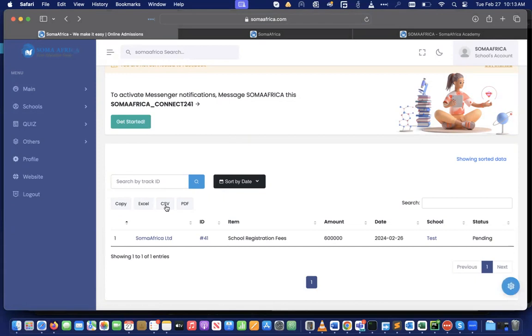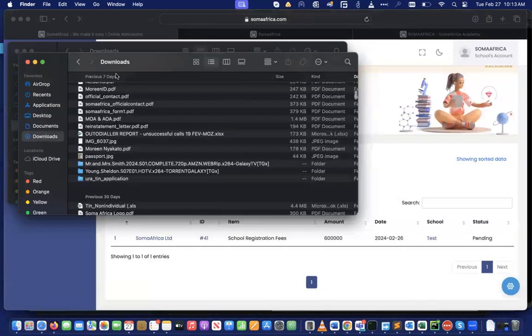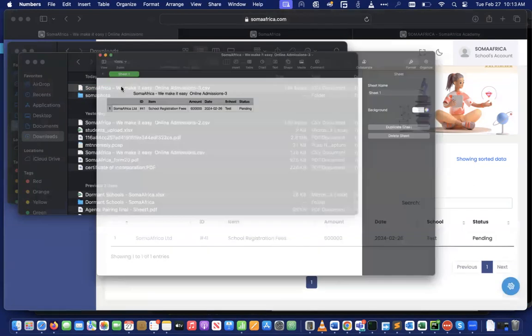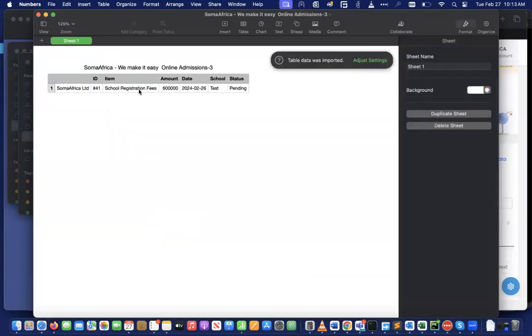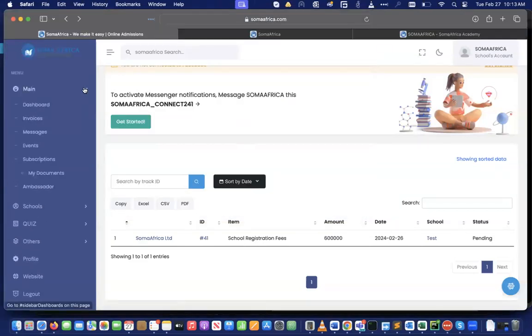If you want to download as a CSV or a PDF, for example, if you click CSV, it will automatically download, and you'll be able to see the details of that invoice in the file that has been downloaded. Registration fees, amount, date, the school you were paying for, the status, stuff like that. You can also download it as a PDF if that's what you wish.